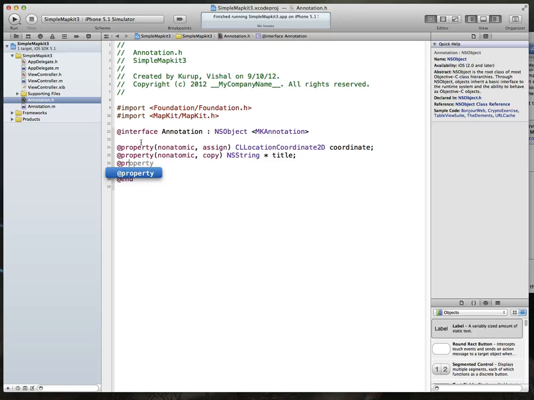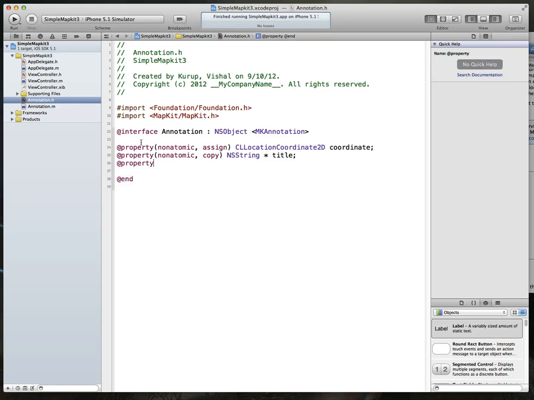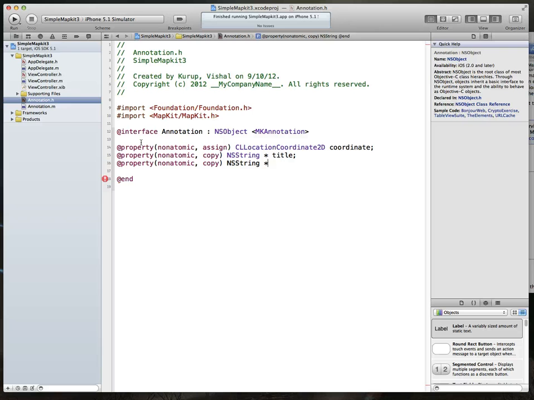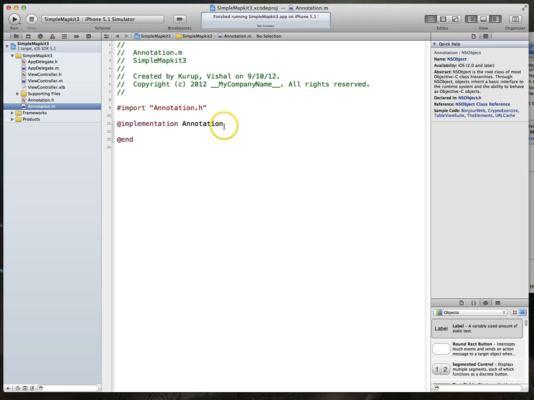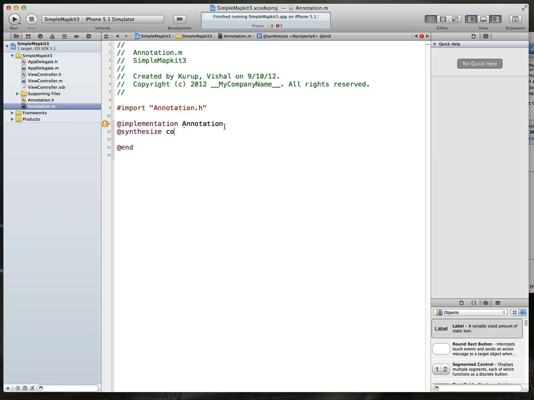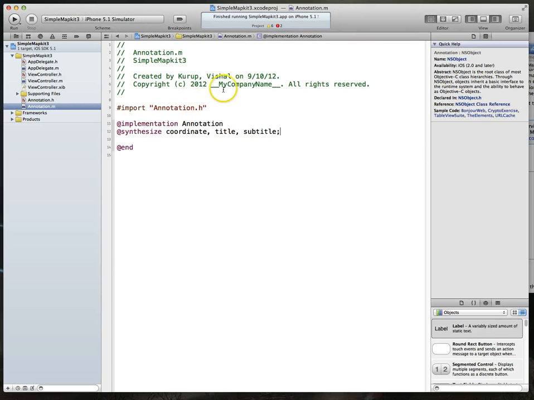and then property, again nonatomic and copy, and this one's going to be an NSString as well, and it's going to be called subtitle. Great. All right, with this done, we also want to jump into our implementation file and make sure to synthesize all of these. So we're going to do an add synthesize, and I'm going to say coordinate, title, and subtitle. Great. Command S to save it, and there we are. So no more errors or anything like that.